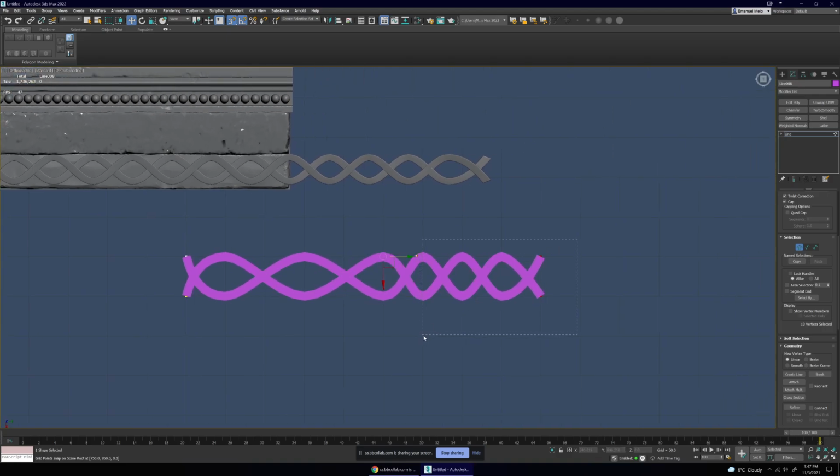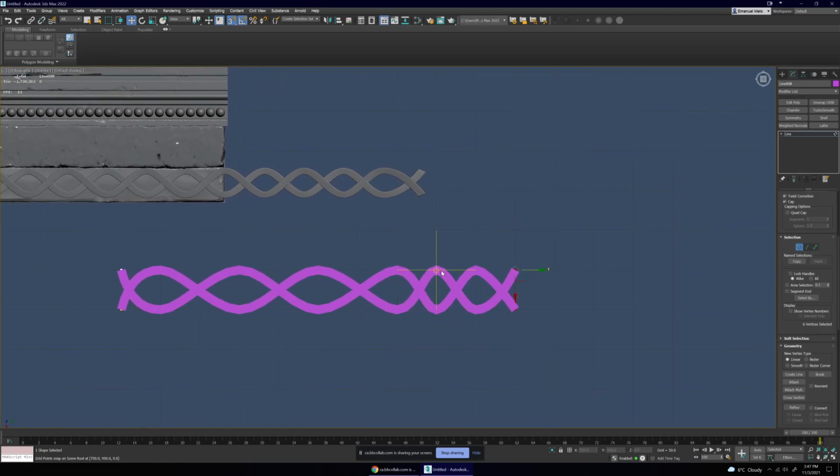When it comes to patterns, anything that you want to make seamless, I would recommend doing it with lines. Unless you're doing like a sculpted piece that you want to repeat.